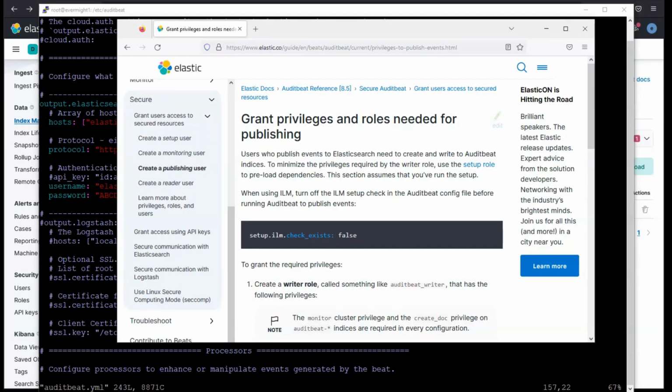Now to set up the less privileged user, we need to create a role with fewer privileges and then assign that role to a user. There are instructions on how to set up that role in the documentation for Auditbeat, which you can find on the Elastic website. And there's a section for creating a publishing user.